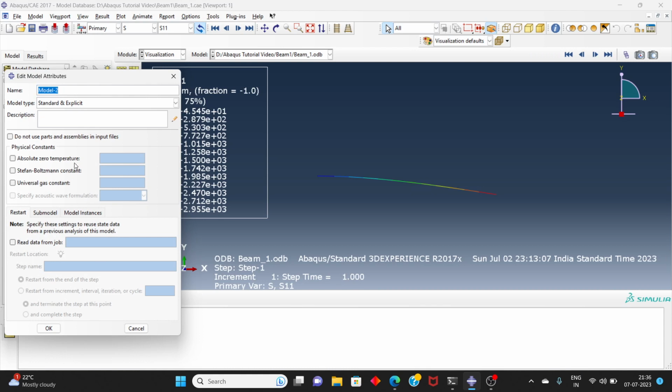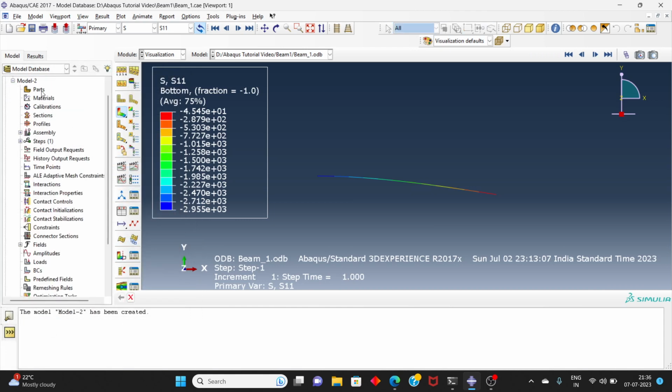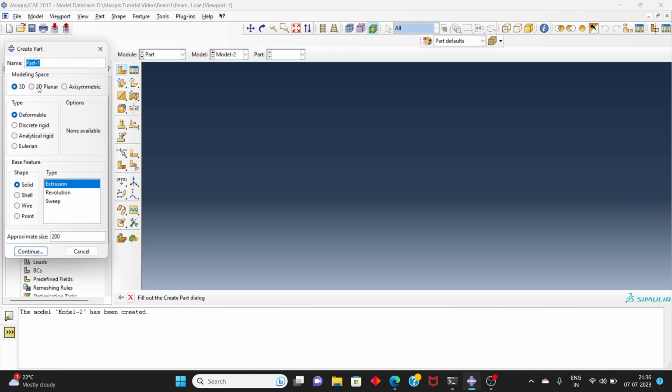Here, a couple of things if you are doing thermal analysis and all those things might be required. Interesting thing, you can read data from other jobs as well. We're not going into those details. So model 2, what kind of part do we want to make? First, let's go here in the part module. We are going for a 3D solid element, so we'll use 3D modeling space and solid shape extrusion.